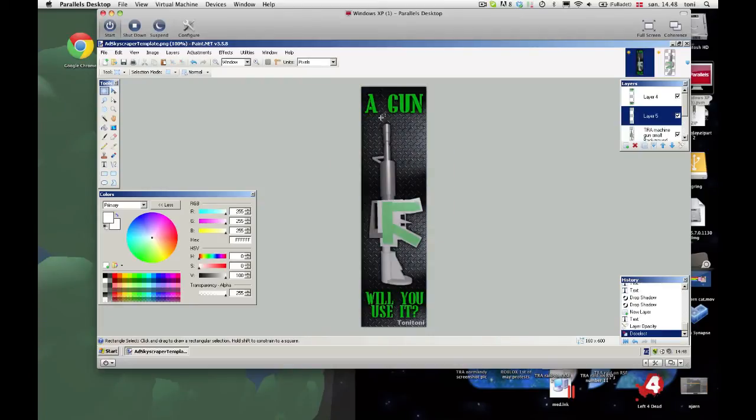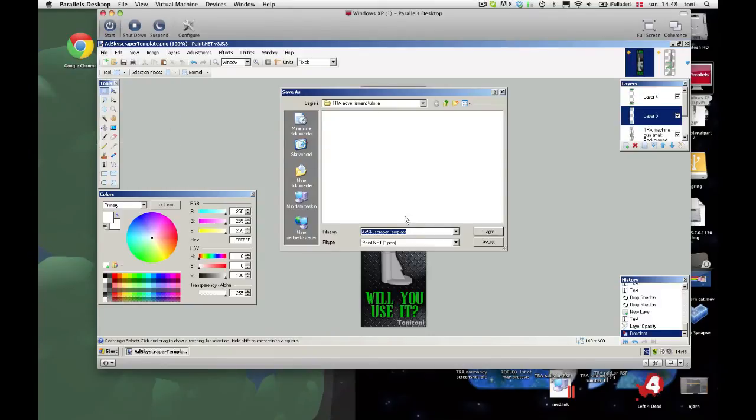Now I am happy about my advertisement. This took 18 minutes. Wow, that took a while, but it takes time to make good advertisements. So I'm going to save as. Now normally it would save as a paint.net, but ROBLOX won't accept that as a file format, so you have to save it as something else, like a JPEG or a PNG.